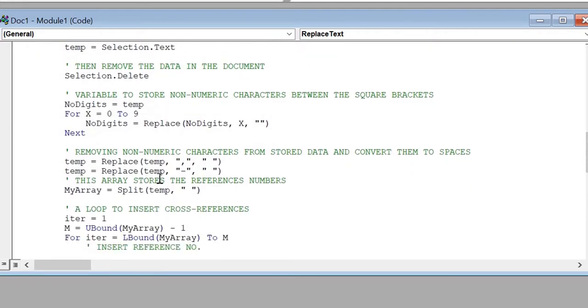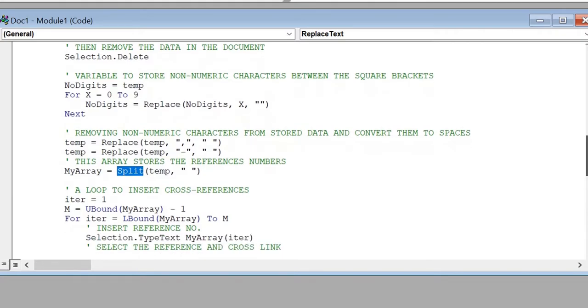So what we are doing here is whenever we find a comma or a dash, we replace it with a space. So this is the opposite of what we were doing here. Here we remove the numbers, here we remove the non-numeric characters, and we leave just spaces between the numbers, okay? And we use the split command to extract the numbers and store them as an array of values, which is the values of the references.